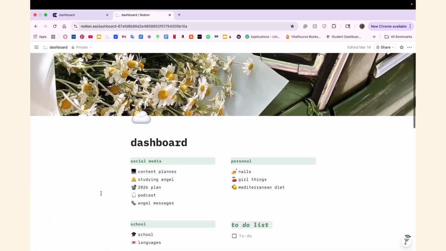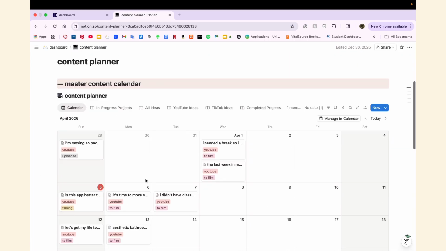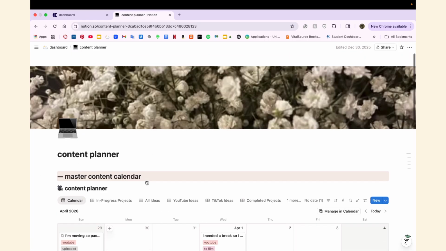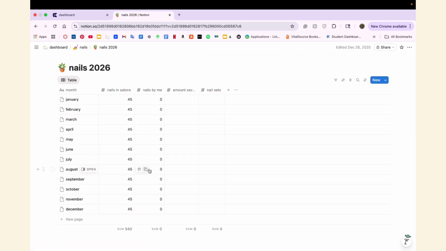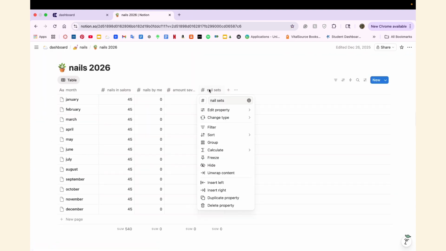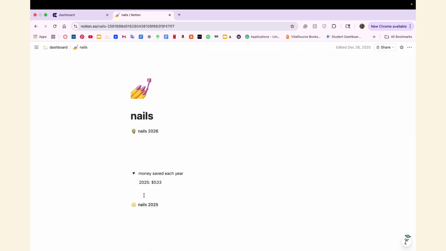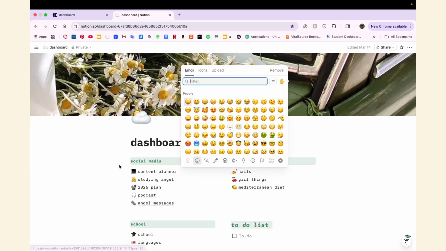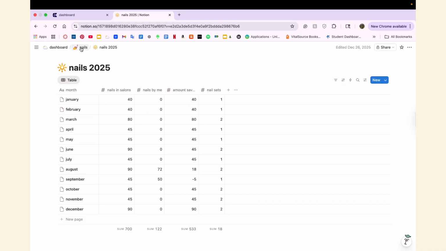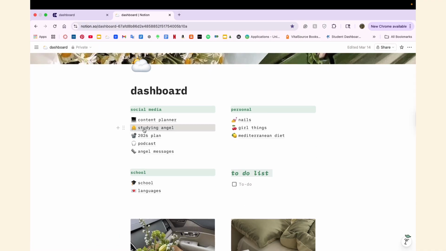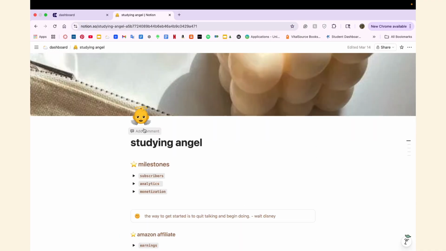Here is my dashboard database. I have my content planner. You can integrate your calendar like Google Calendar, Apple Calendar, which is really nice. I have something for my nails where I track money-wise and it sums everything up for you. I just have a bunch of different things, to be honest. This is my Studying Angel tab, which is everything like admin.